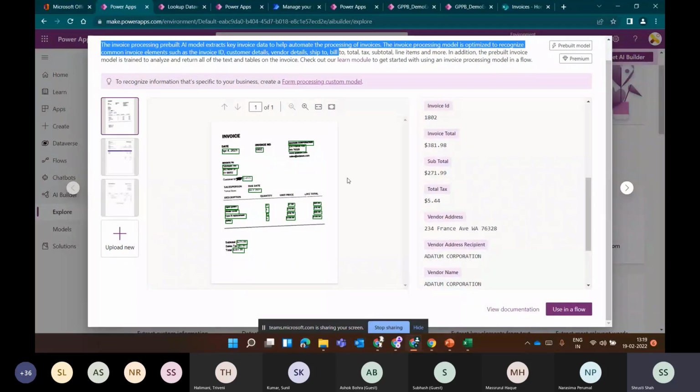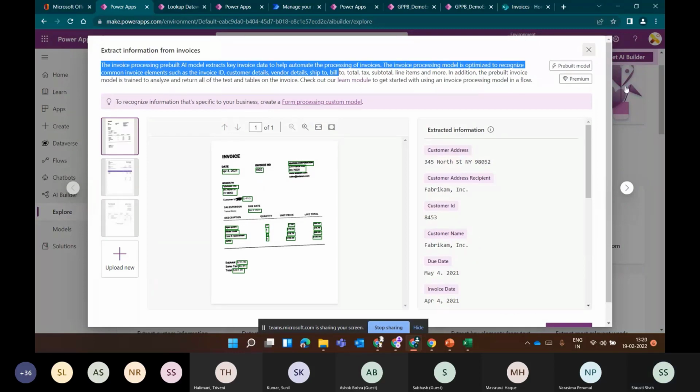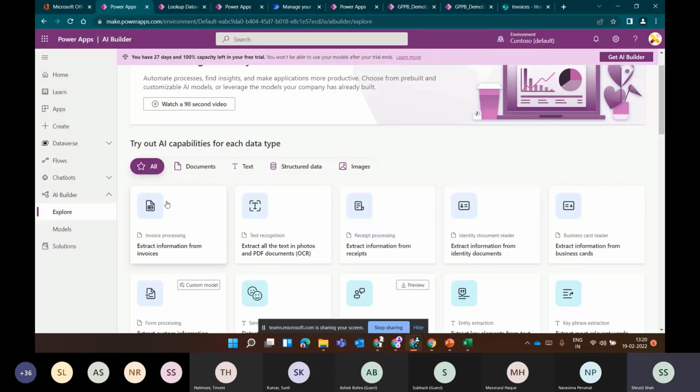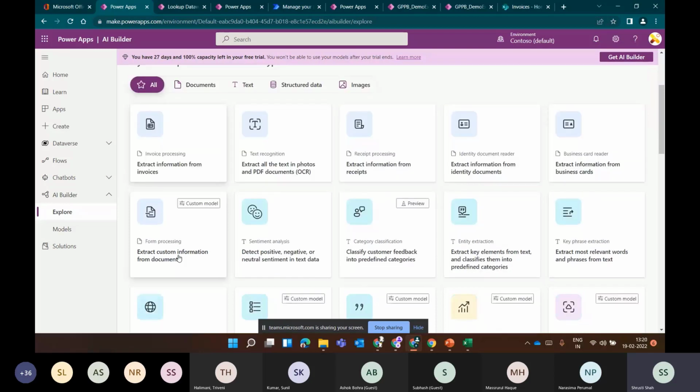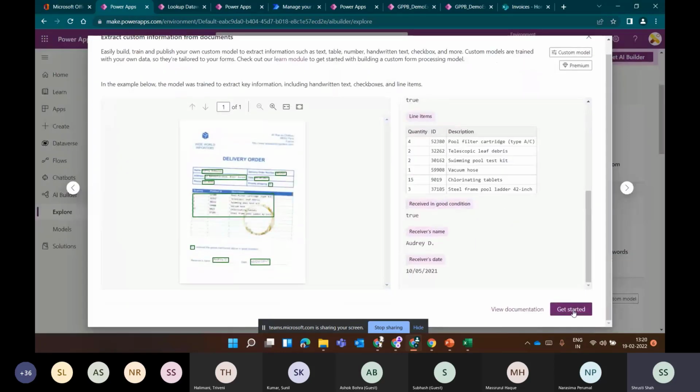This is similar to form processing. So what it is saying is invoice processing is created using a form processing custom model, but this is a pre-built model, which you can see here. Similarly, these all are pre-built models, and there are custom models as well. So you can go ahead and create a custom model. Form processing, which we are going to look into, is definitely a custom model. So let's select the form processing model and get started.